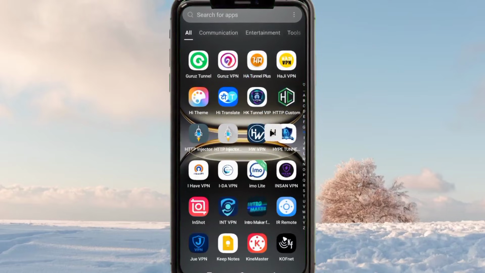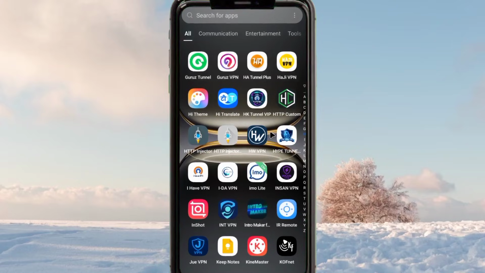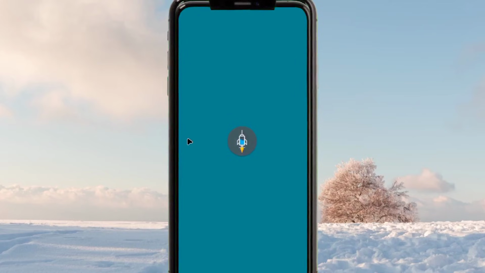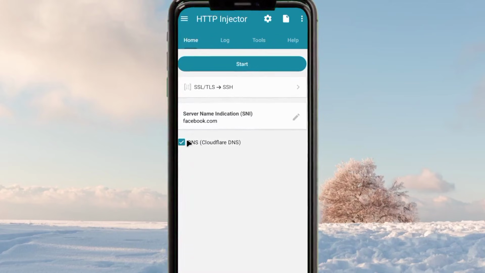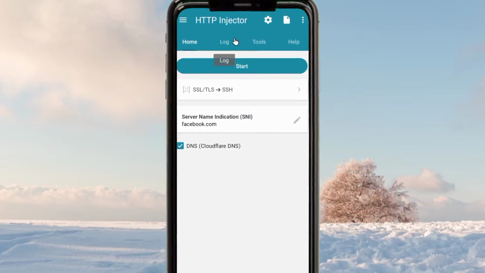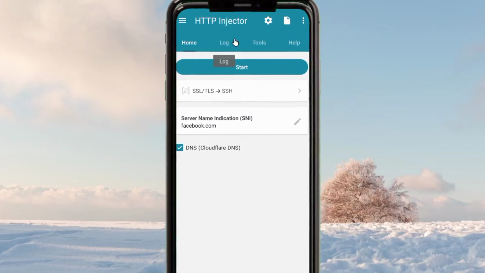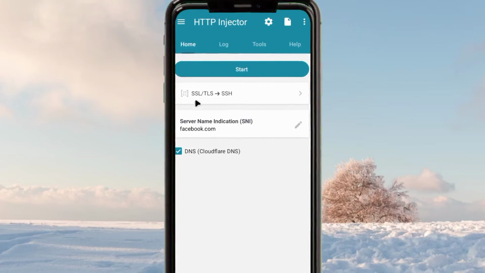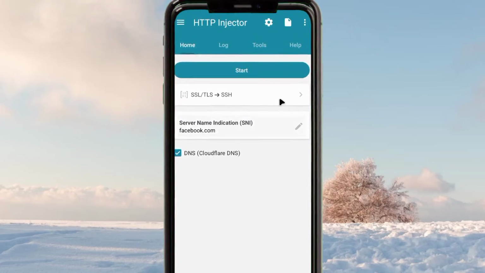In today's video I'm going to show you how to set up HTTP Injector to get a fast and secure connection, extra protection when you are online. Before using HTTP Injector VPN, make sure to read its terms and conditions so that you don't violate them. Today's guide, we shall focus on the V2Ray settings.